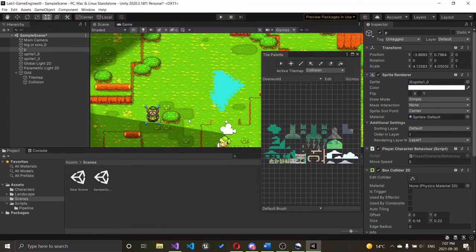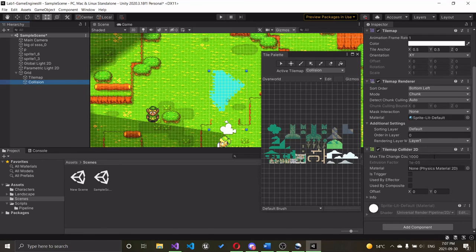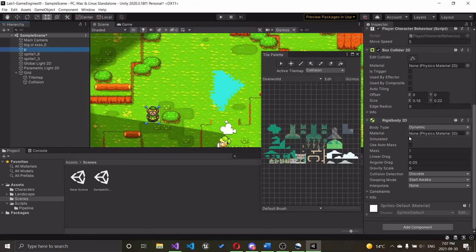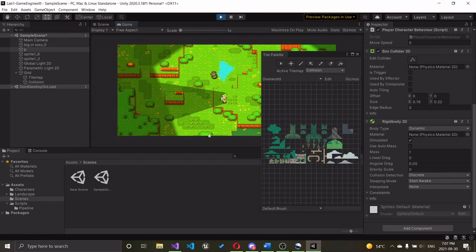So to finish off the collision, I have made a second tile map with collision, and I've added a tile map collider 2D component to it, and I've added a box collider and a rigid body to my player character. And now I will collide with those painted tiles. You also have to make sure on your tile palette that you choose the correct active tile map, otherwise this won't work.